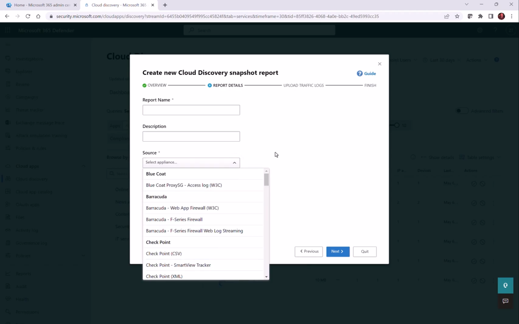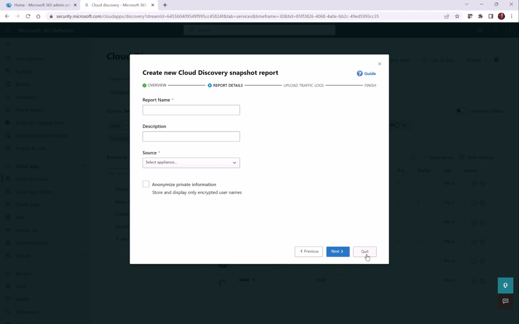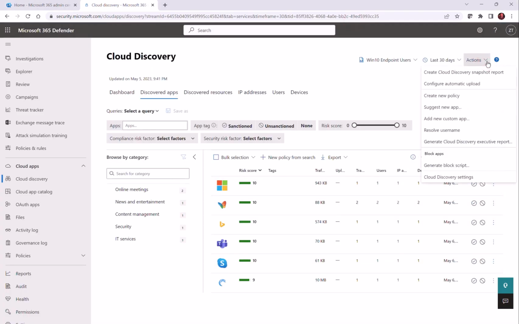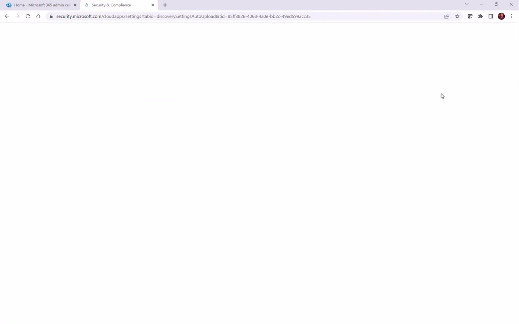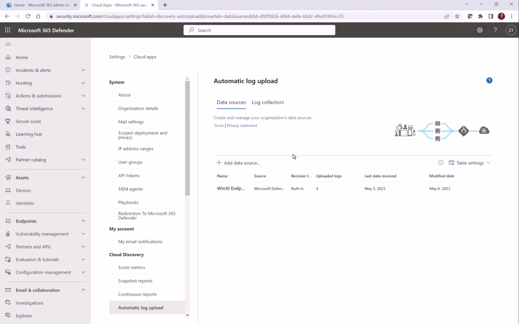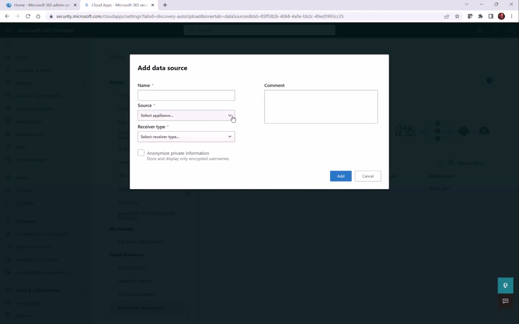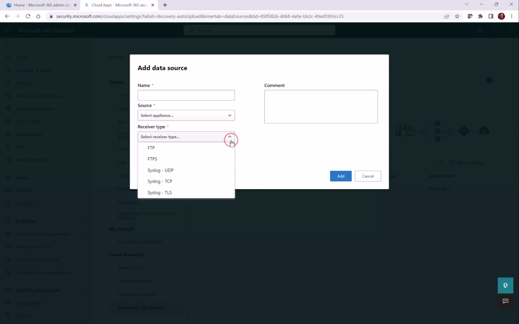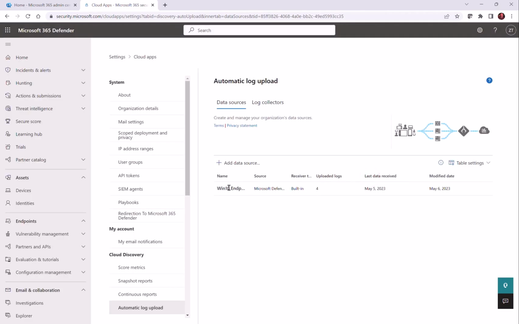There is a very big list of available sources. If you want to see or configure a continuous report, from the Action menu drop-down list you can select Configure automatic upload. You can click Add data source, then select the drop-down arrow in the Select appliance field to see the types of appliances that you can connect as a data source. As you can see, I already have one connected.